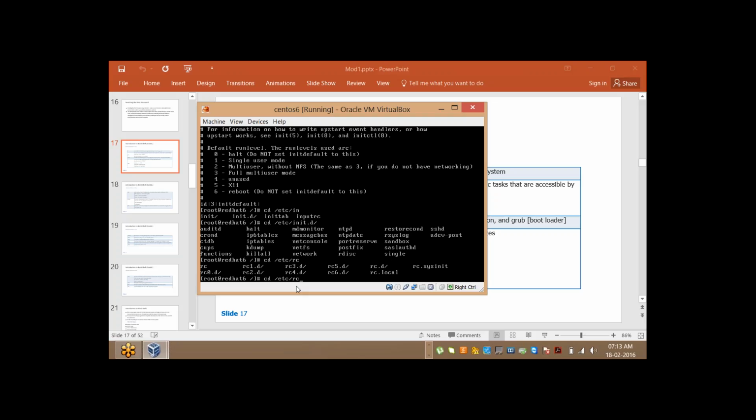Now, in the same context, what is the difference between run level 3 and run level 5? All services in run level 3 are also present in run level 5. The only difference is that in run level 3, the graphical layer is not started. So that is the only difference.